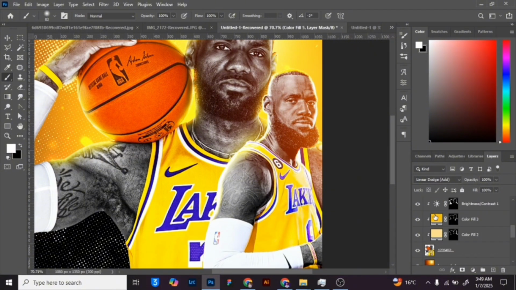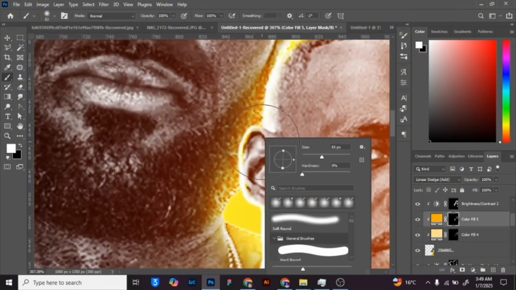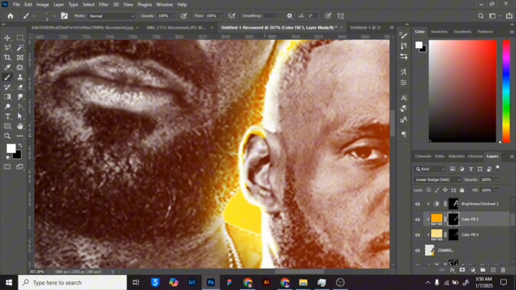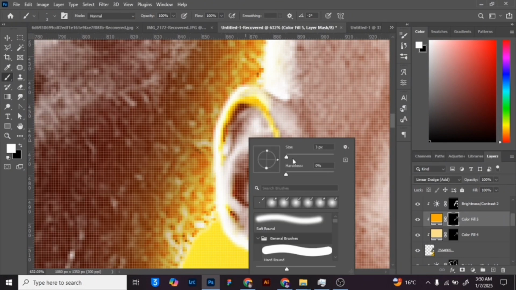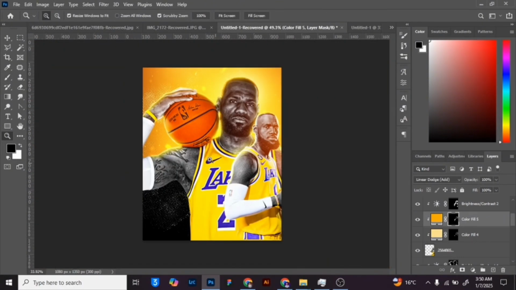So you do the same process. You know the process of how to add yellow. You go to the masks, change it to your brush tool, which is B, and then make it white and add some colors. Just brush paint through the areas where you want to add the colors. So I'm just adding colors to the ear part as a reflection of the light that is coming.